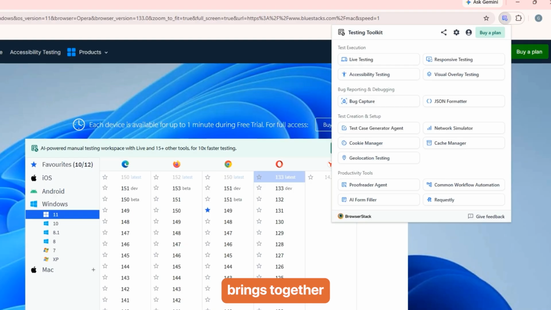This extension brings together several useful testing tools in one place, allowing you to work much more efficiently while browsing websites.